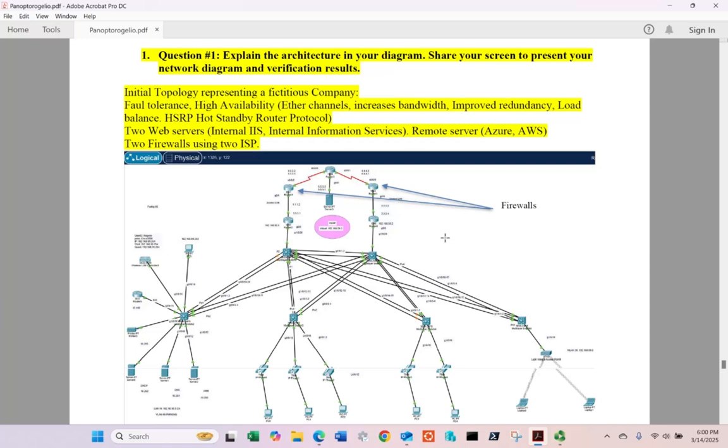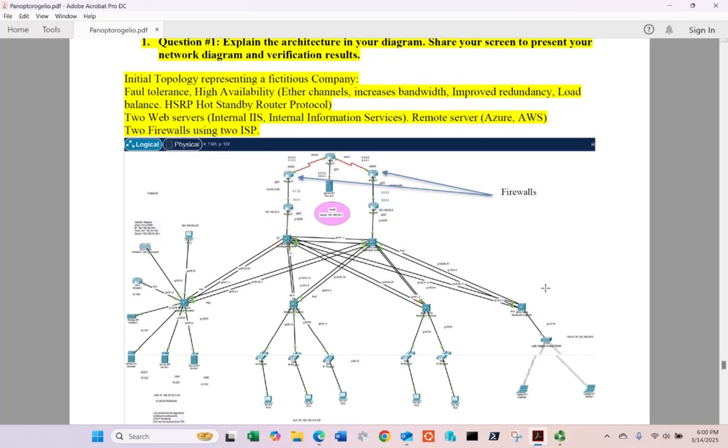So this was my initial topology. As you can see right here, when I designed this network, I was trying to implement fault tolerance and high availability. So you can easily see that I am trying to achieve these two features because I am using Ether channels and also the HSRP Cisco protocol, which stands for Hot Standby Router Protocol. And these two main features give me fault tolerance and high availability.